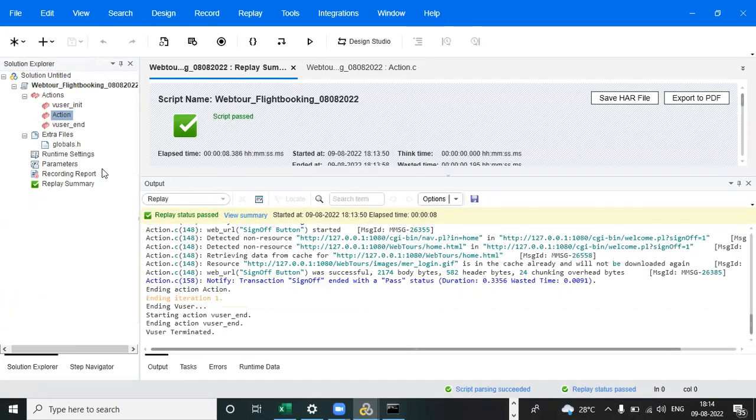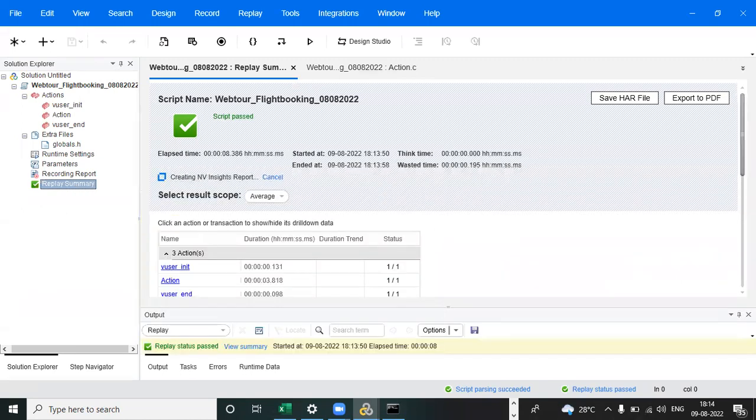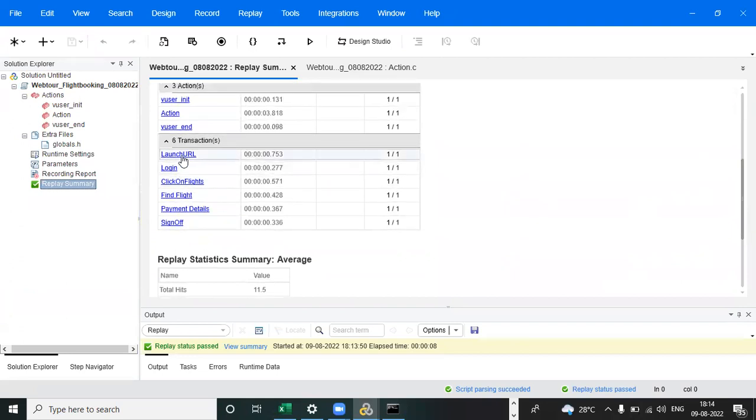Now you can go to the replay summary. You are able to see the transactions, and each transaction you can observe: launch, login, click on flight, find flight. How many times were they executed? One time. The launch time is 573 milliseconds. This is in hours, minutes, seconds, milliseconds, which means the launch happened within 1 second only. Login, click on flight, all happen within 1 second only.